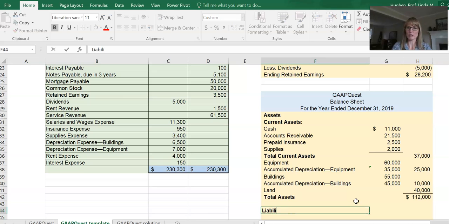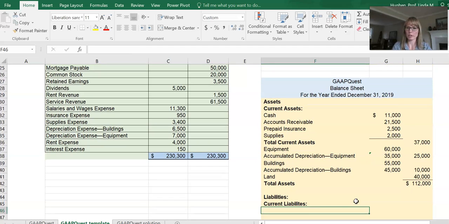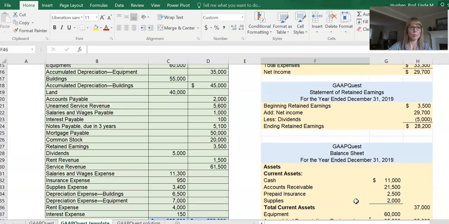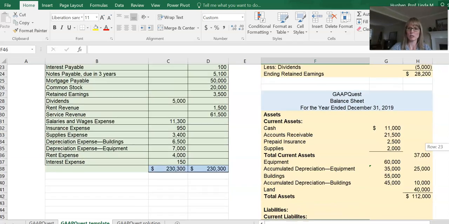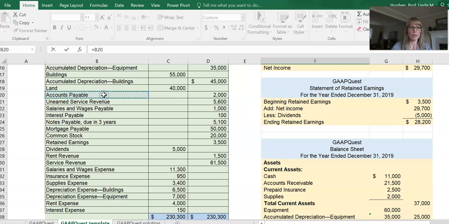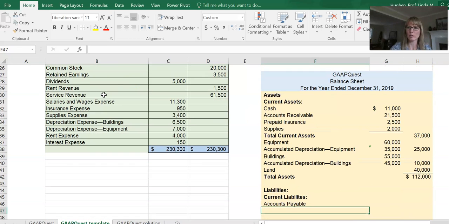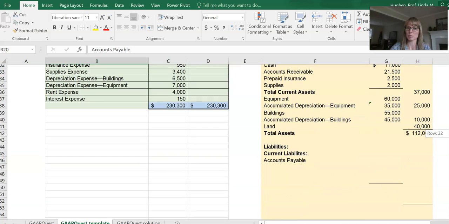Now for our liabilities. Let's start with the current liabilities. Remember, this is a classified balance sheet, so we separate out our current liabilities from our long-term liabilities. My current liabilities start here in cell B20 with accounts payable. So I am just going to link up to accounts payable and then drag that down. Which ones of these liabilities are current? Accounts payable, unearned revenue, salaries and wages payable, and interest payable. The note payable is due in 3 years, so of course that's long term.